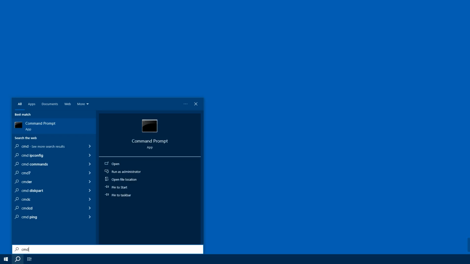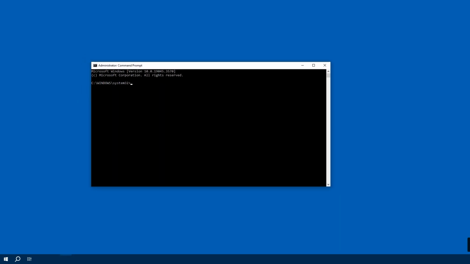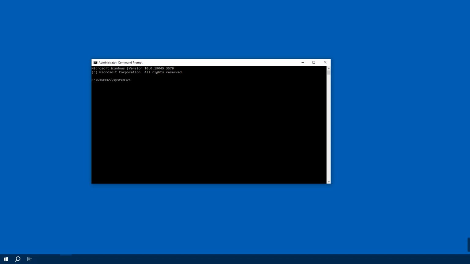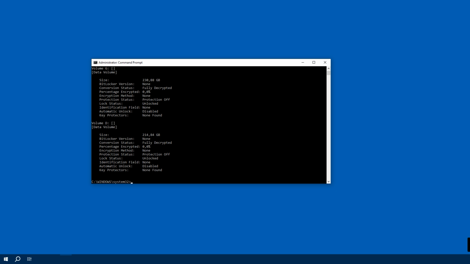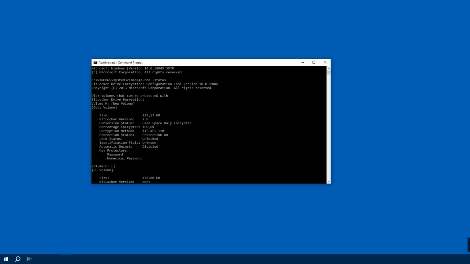Head to the search bar, type CMD, open the command prompt as an admin. Once there, type manage-bde. BDE stands for BitLocker Drive Encryption. Hit space, hyphen, and status. Hit enter. This reveals if BitLocker is active on your drives. Just check for the encryption method and protection status. As you can see, BitLocker is active on my H drive.